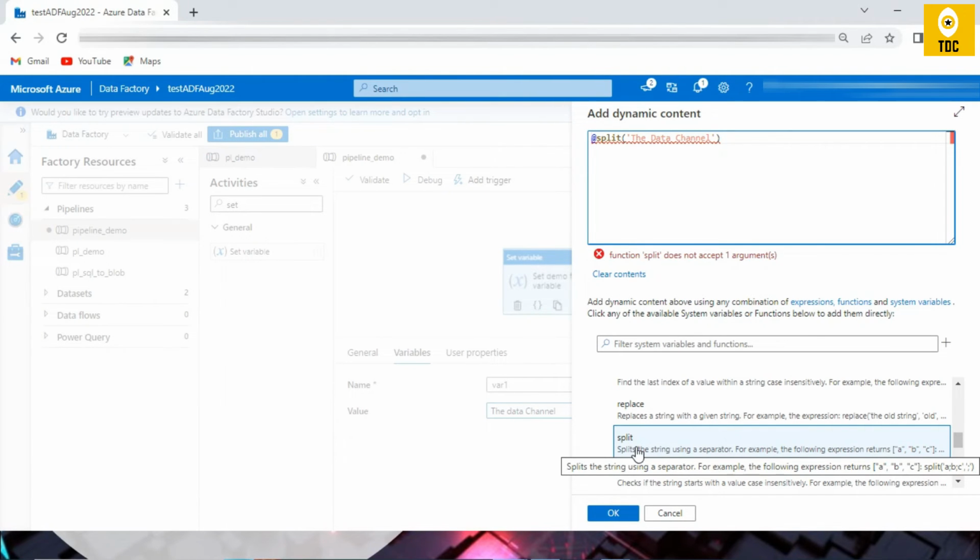Once it splits, it returns the value in terms of an array. So once we get the array, we can see how to fetch only the third element of it, so that we get the required output. As you can see, split accepts one argument, because it's accepting a separator. In our case, the separator is space.